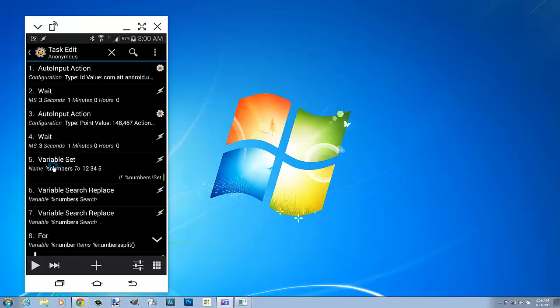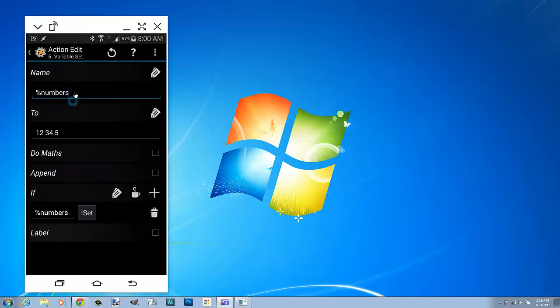You're going to use a variable set. So let's click on the variable set. The variable is going to be numbers. The 2 is going to be 1, 2, 3, 4, 5, and then you're going to have an if at the bottom. If the variable numbers is right here. I don't remember at this. My mind's going blank. It's 3 in the morning. Basically, just make it look like this.